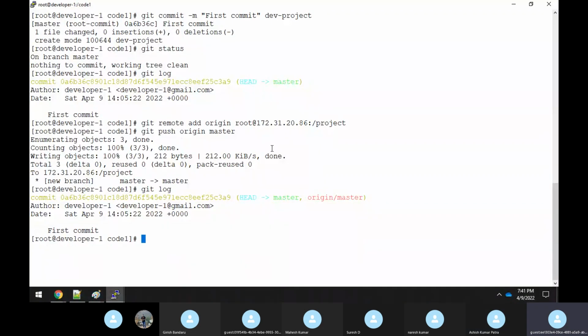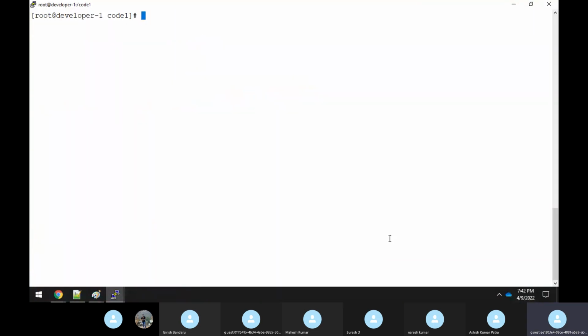Let me do one thing. Let me add one more change. What I did now was I pushed the file, but this is an empty file, right? You don't have any content in the file at all. Now let the developer one open the file and add one entry, some line, like "Welcome to India". So now he has made changes to the file.